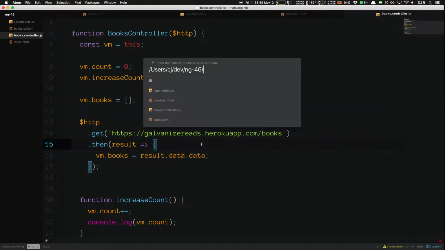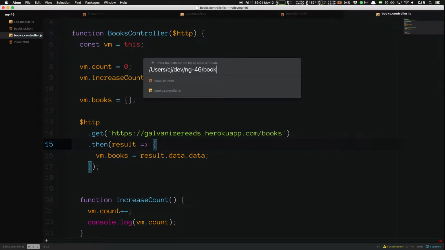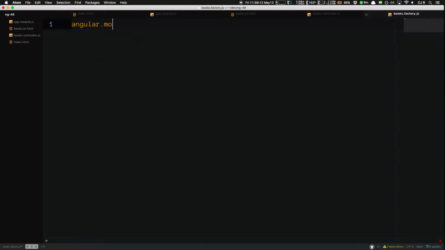So let's do this. We'll do books.service. Actually, I'll do a factory. Factory and services are the exact same thing. They're just created in different ways. So here I'll get a reference to the module, books app. And then on it, I will define a new factory. We'll call it books service.